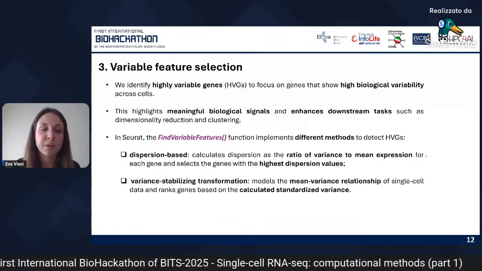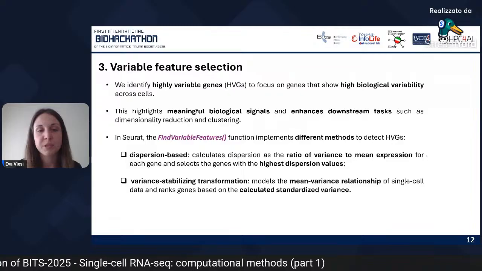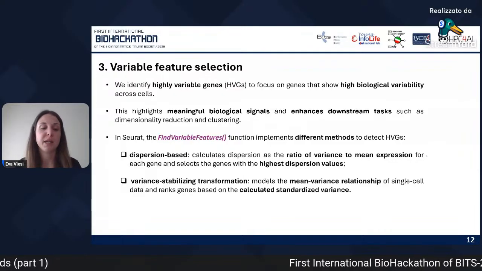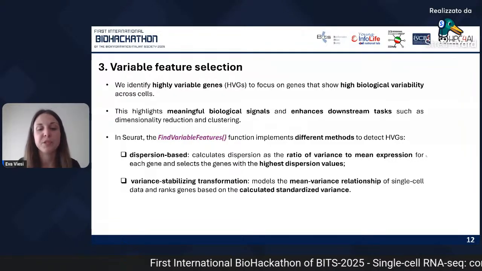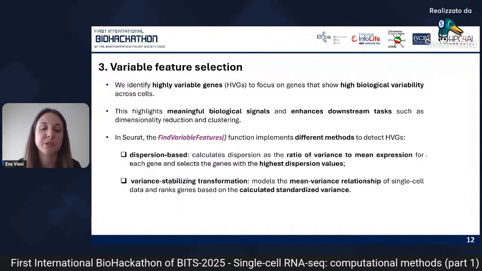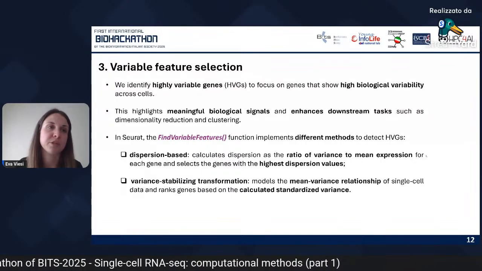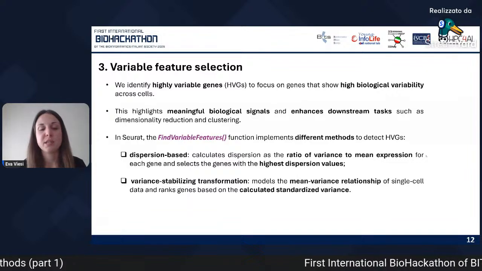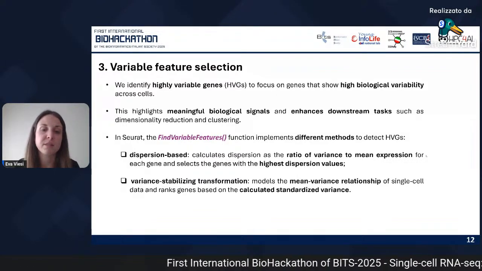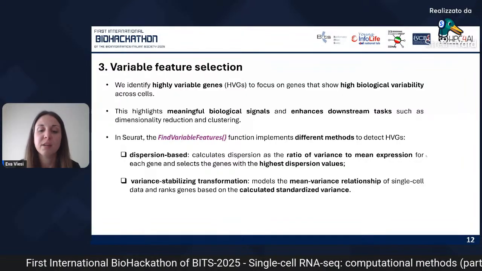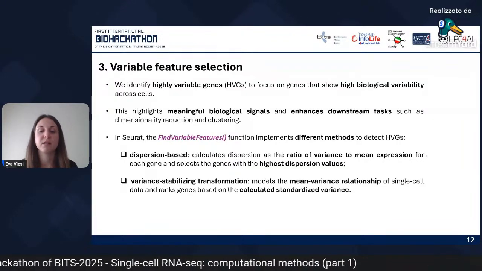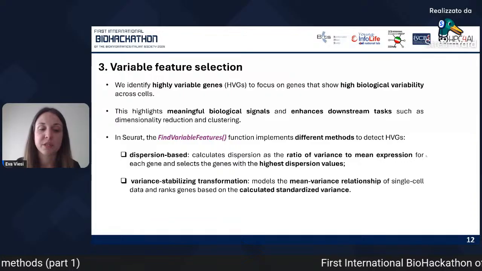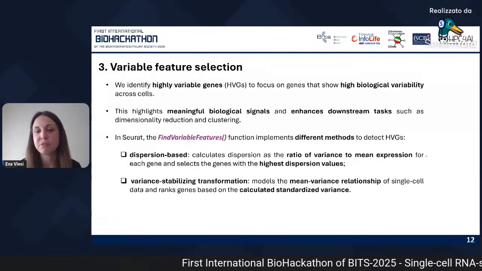We now move to the final step of this first pre-processing part, which is the identification of highly variable features or genes. So after normalizing data, the next step is to select a subset of genes that exhibit high cell-to-cell variation. So the genes showing high expression in some cells and low expression in others. And focusing on these genes helps highlight biological signals inherent in single-cell data and improves downstream tasks, including dimensionality reduction and clustering. So FindVariableFeatures provided by Seurat implements different methods for this purpose.